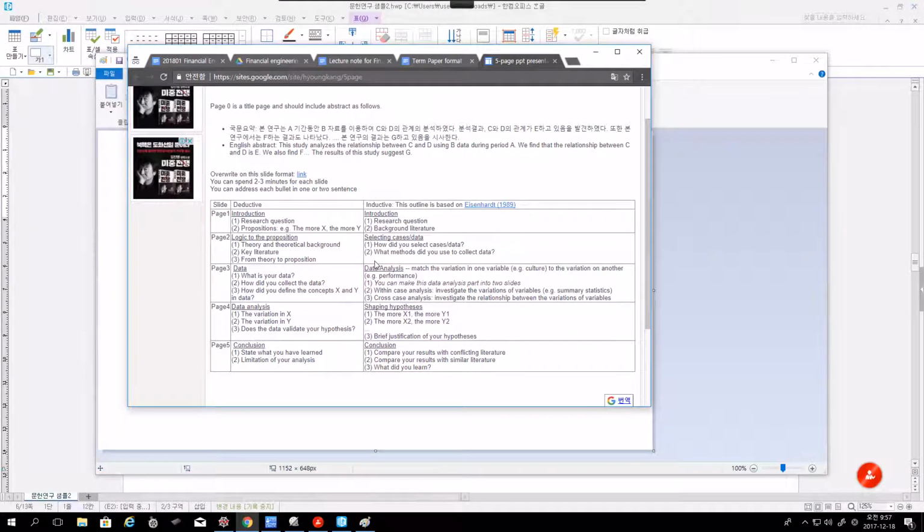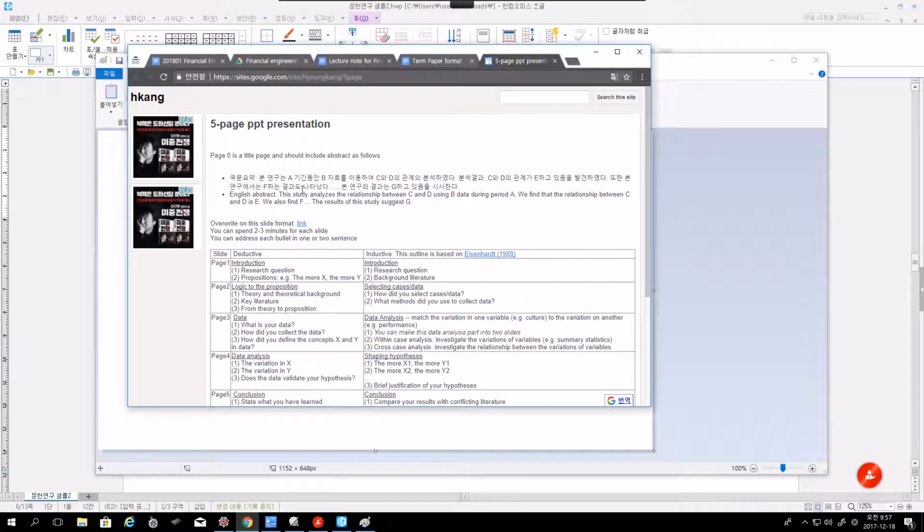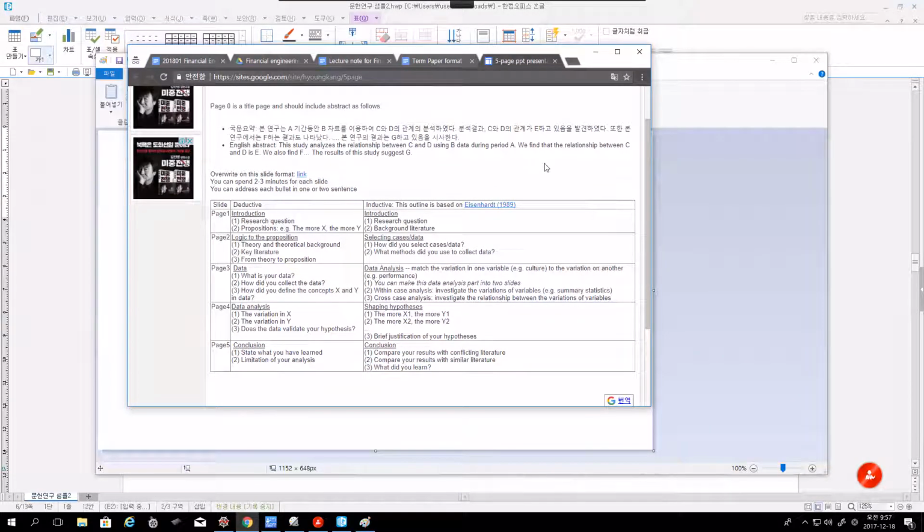From that cross-case analysis, you can shape your hypothesis. Of course, the hypothesis should be something like X1 to Y1, X2 to Y2. And then we need a brief justification of your hypothesis. Now the conclusion section: you need to compare your result with conflicting literature, and then compare your result with similar literature. And the students need to discuss what they learned. So this is the 5-page slide structure for your term paper presentation. Please keep it in mind. Now let's close.